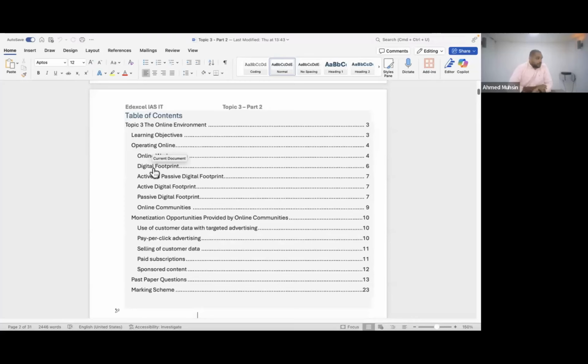Exactly, a record of a user's online activity. Can we say an impression of them? By looking at their online activity, can you have an impression of the person? You can judge their interests, their activity, their future plans, isn't it? So this is what we call digital footprint, and every user has their own digital footprint.